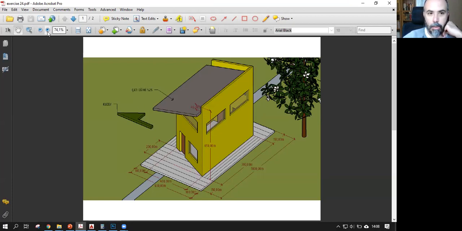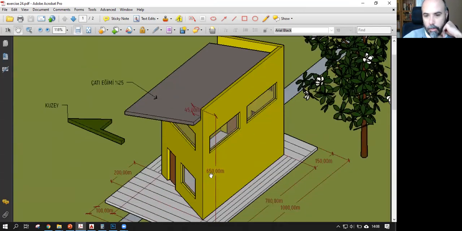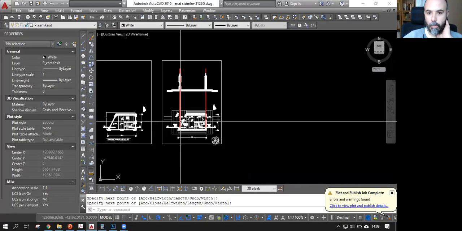And it says that it has a 6 meter 50 centimeters total height, and there is this 45 centimeter roof parapet, and after that the roof starts with this 25% inclination. So by using all this information, first I can draw the roof and I can find the position of the windows according to the position of the roof. So this is what I'm going to do.